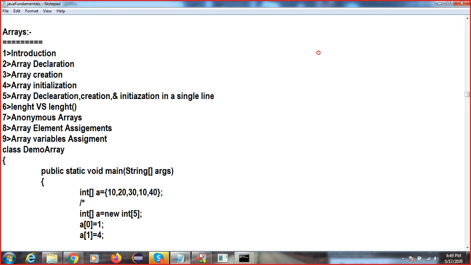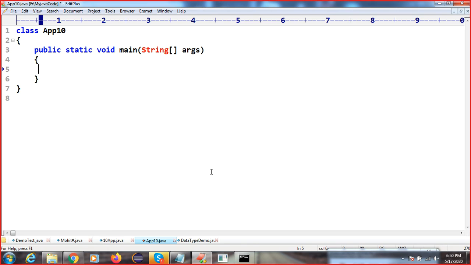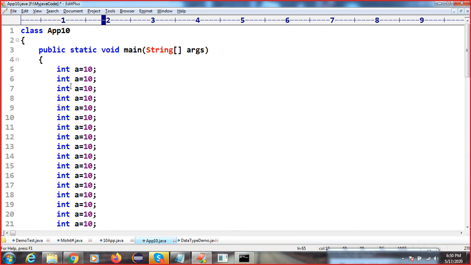We cannot store 100 values like that, right? Int a equal to 10, and so on. It is very difficult to manage and it will acquire too much memory. If you have 1 lakh values, then you will write 1 lakh times. That's why we have one concept called array.